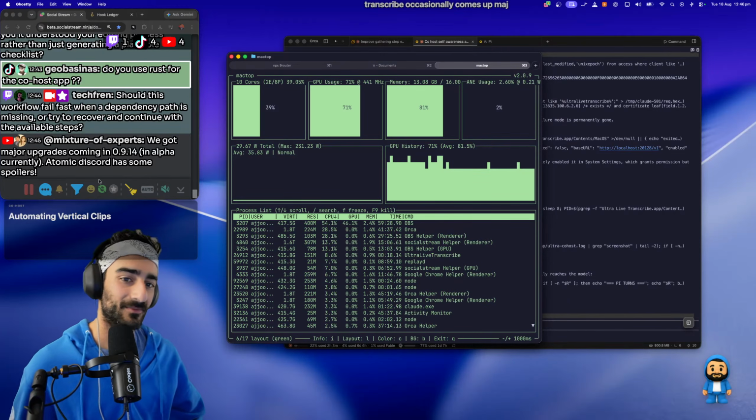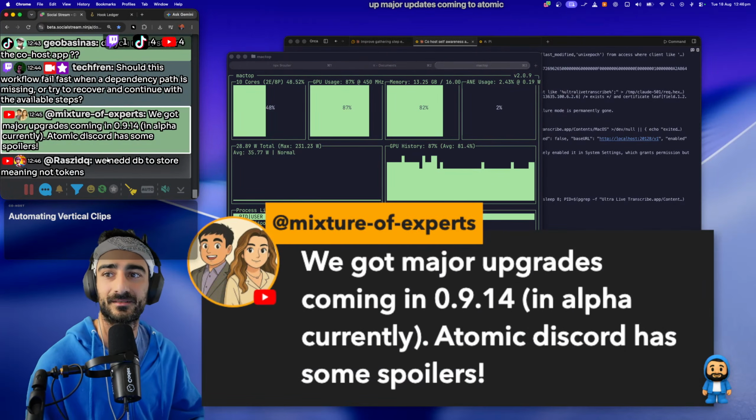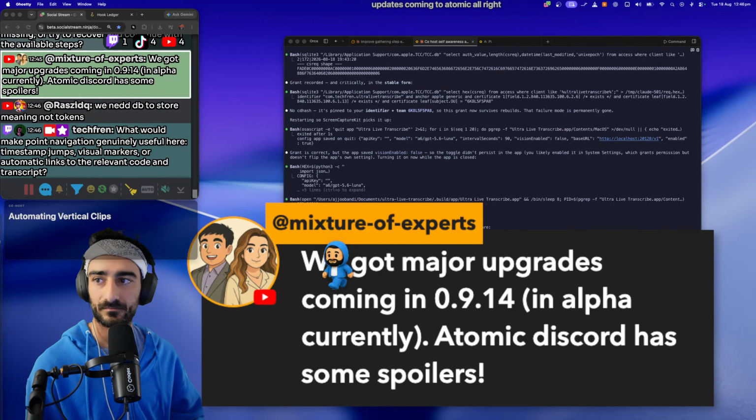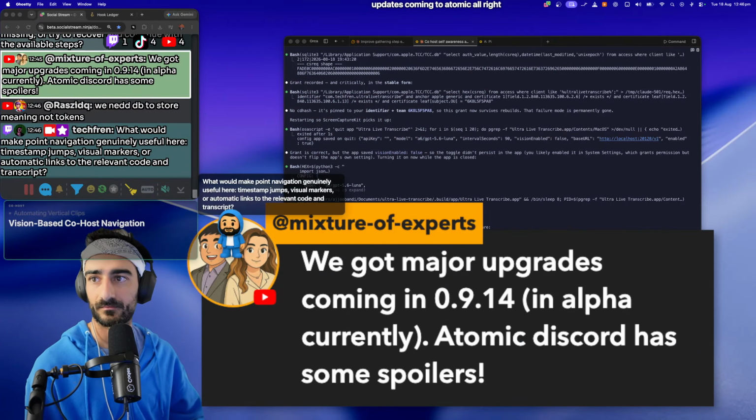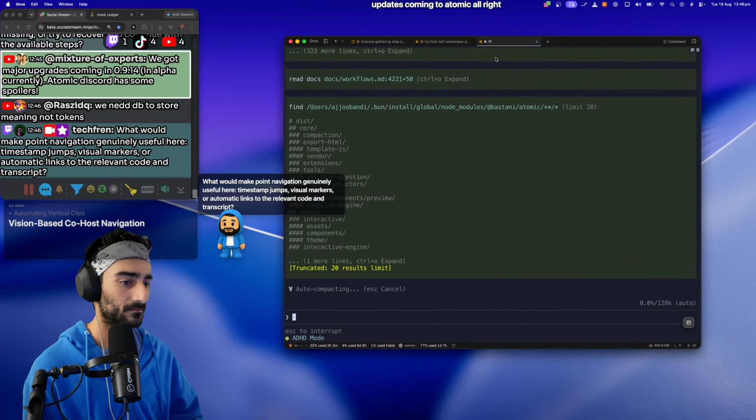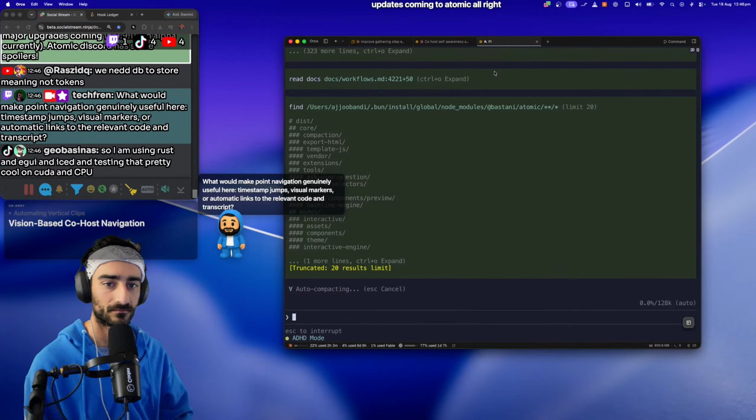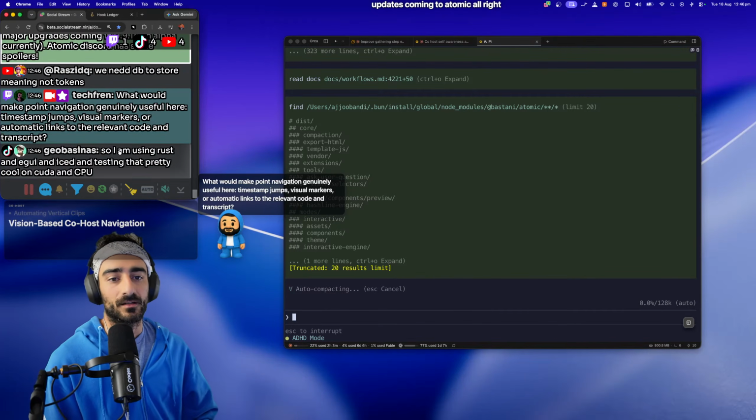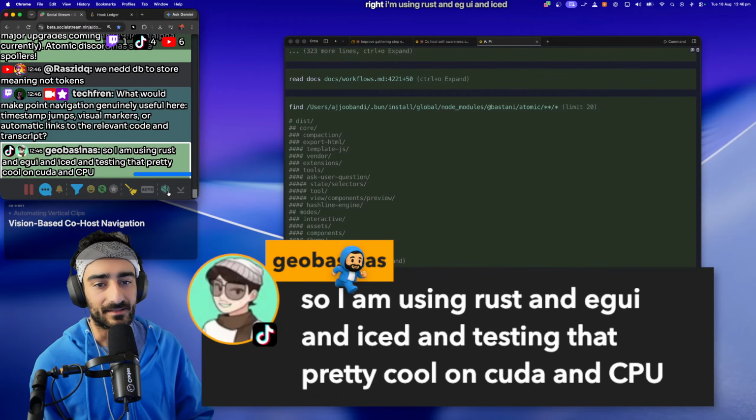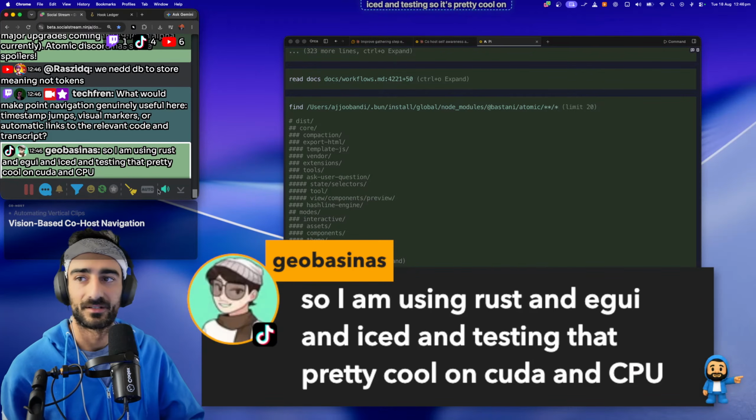Major updates coming to Atomic. All right. I'm using Rust and EGUI and iced and testing, so it's pretty cool on CUDA and CPU.